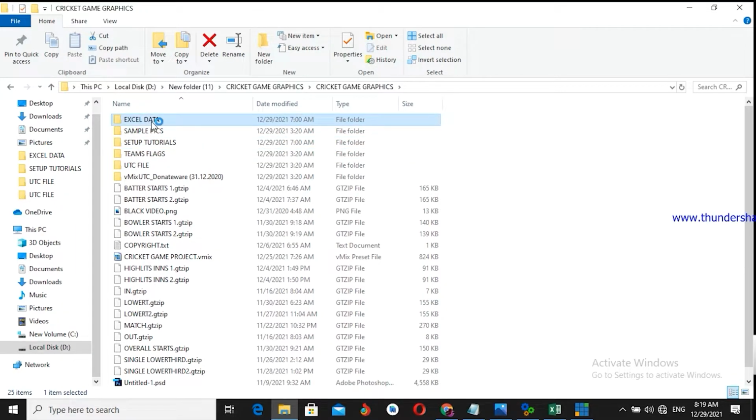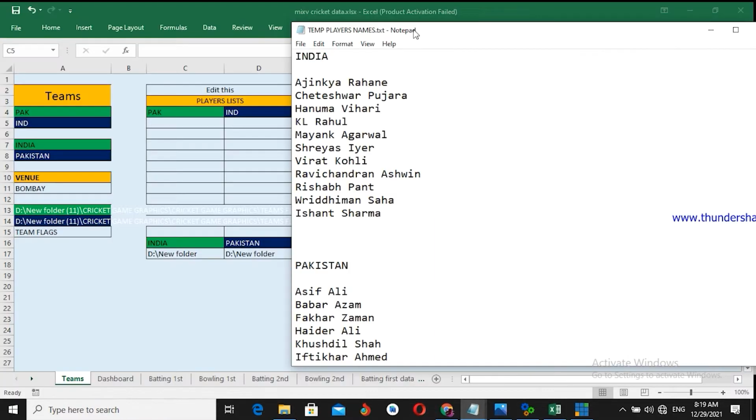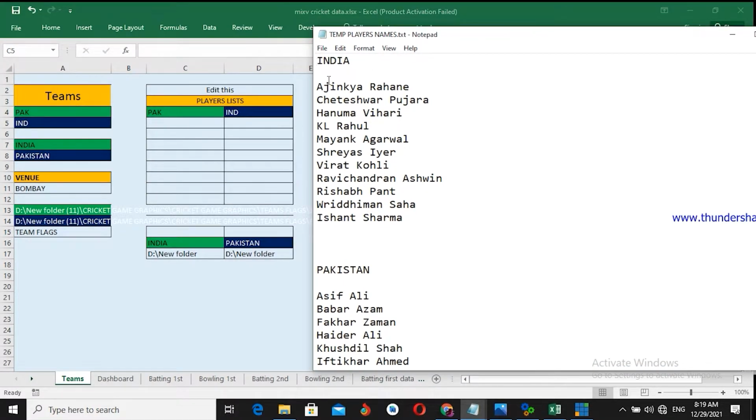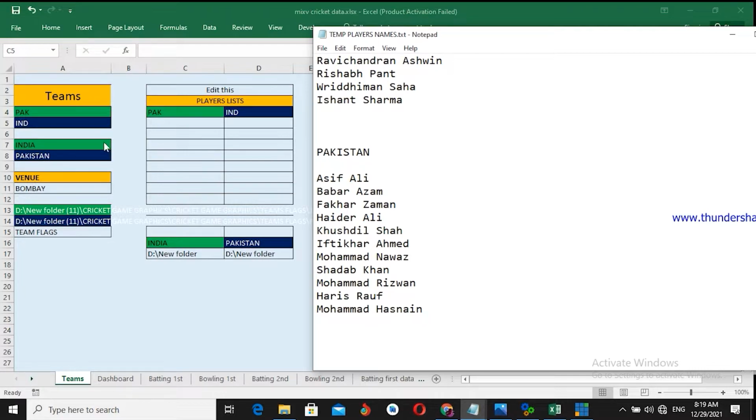Let's go to the Excel data, and I have created temp player names. Just let's copy them. We have two of them, Indian and then Pakistan. The first line is Pakistan, so let's look for Pakistan players. And remember, it is about 11 players. 1 2 3 4 5 6 7 8 9 10 11. Okay, 11 players.